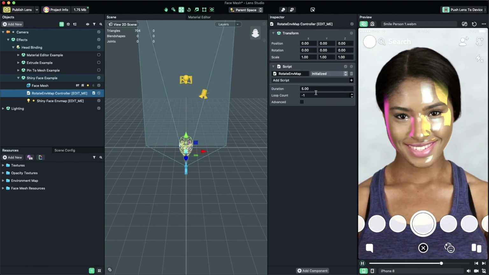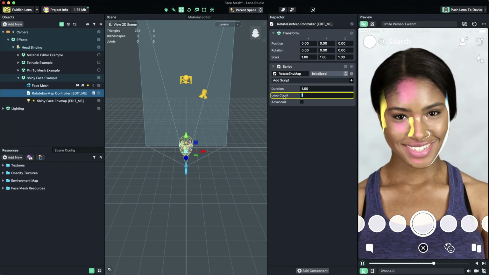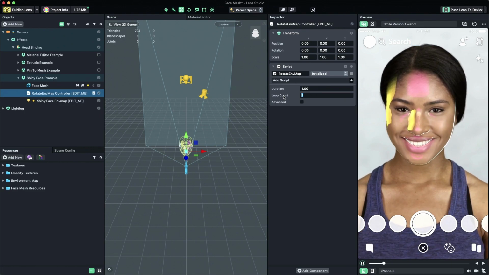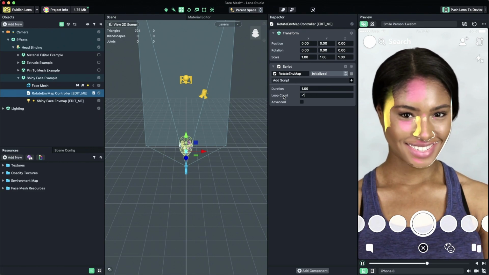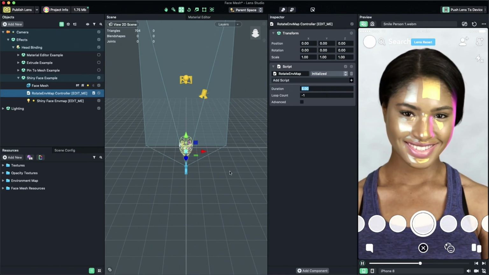You can change the rotation speed by changing the duration value. You can also change the number of times it loops by changing the loop count. If you wish to have an infinite loop, change the loop count to -1. You can import your own environment map to change what your face mesh reflects.